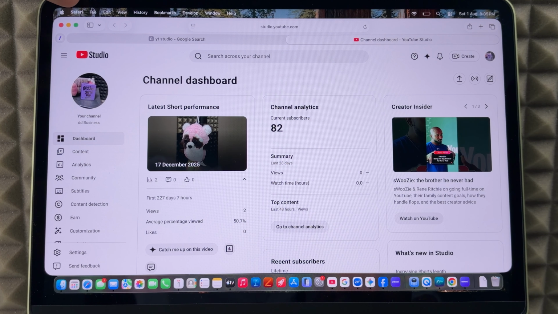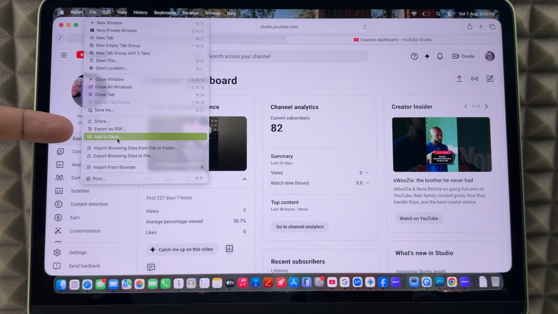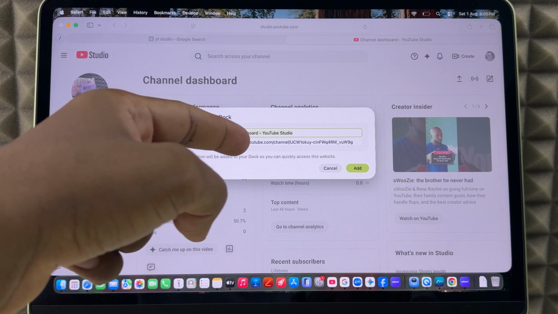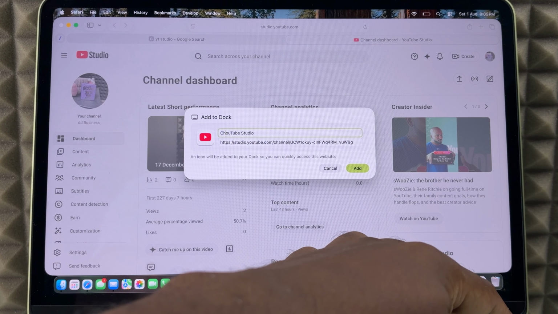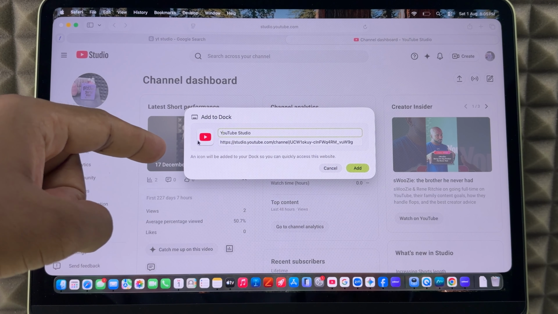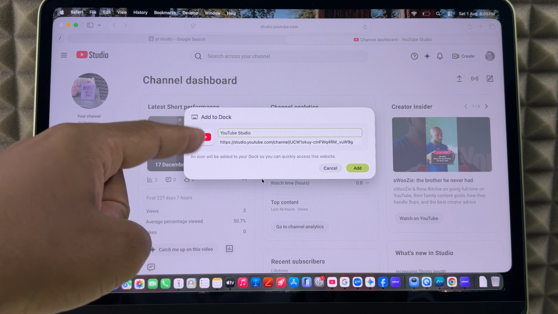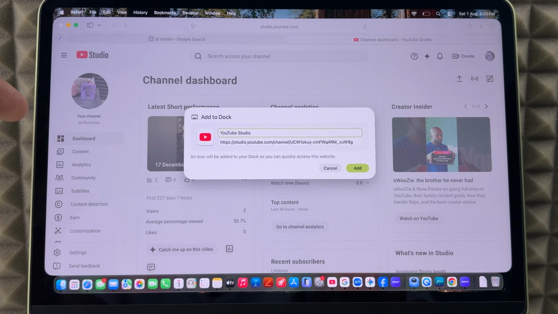Now click file and here come to add to dock and here assign the name. For me it's YT Studio, the YouTube Studio. If you have the picture of YT Studio, you can add. For now, I'm going to download the picture.